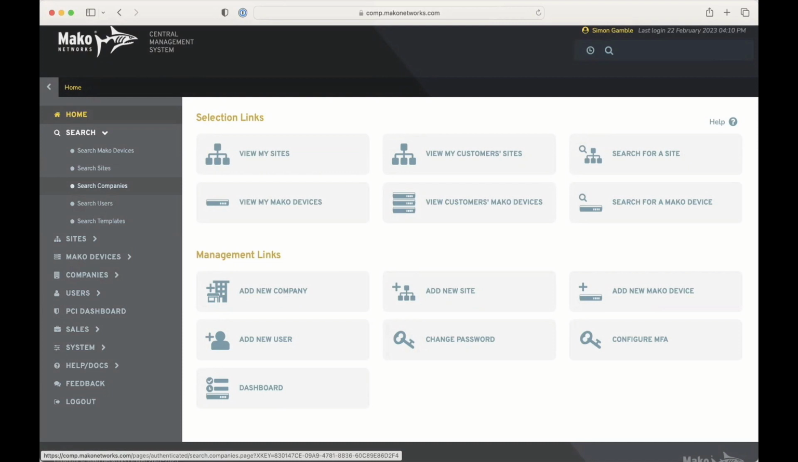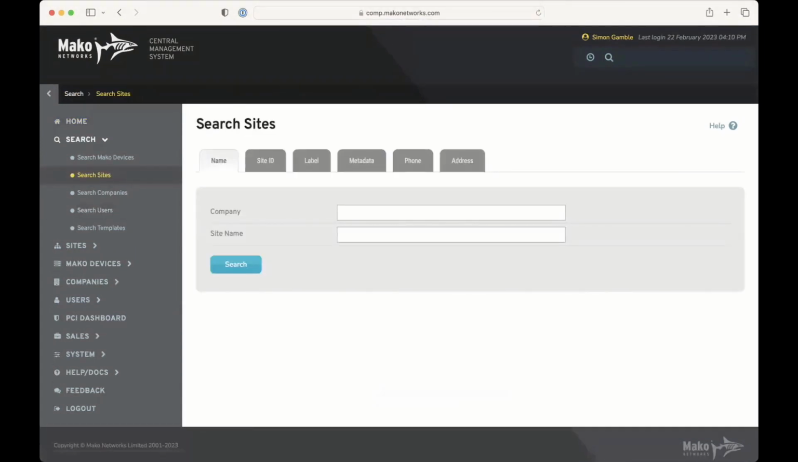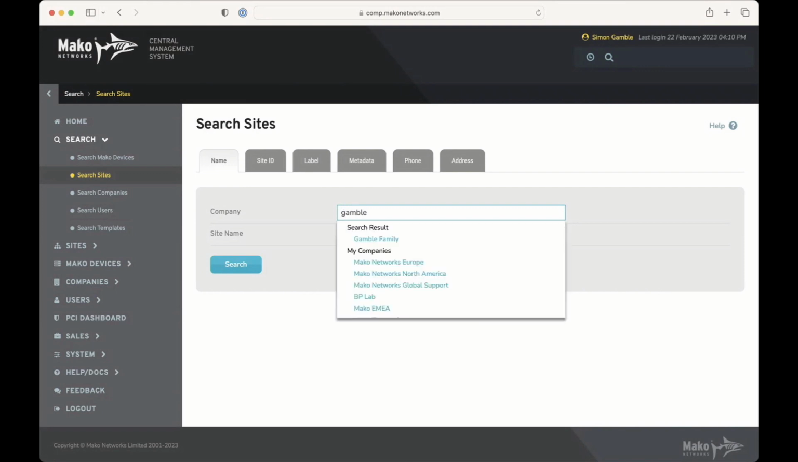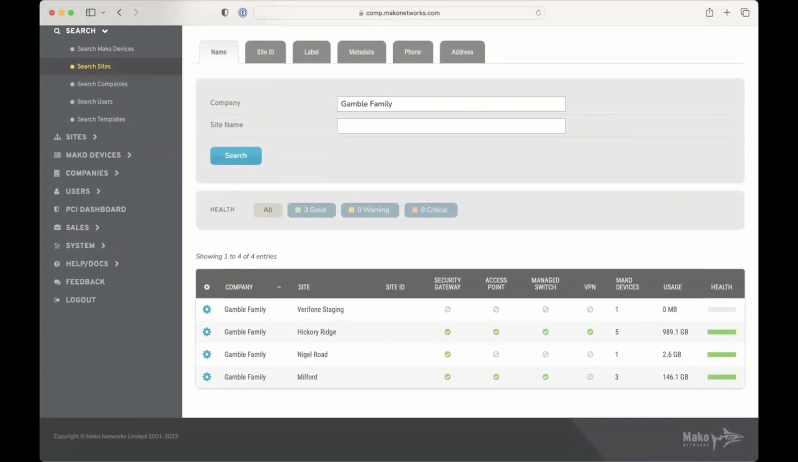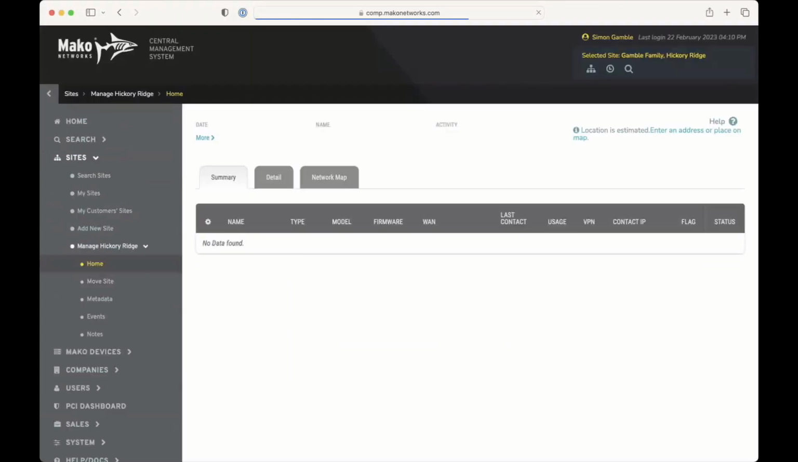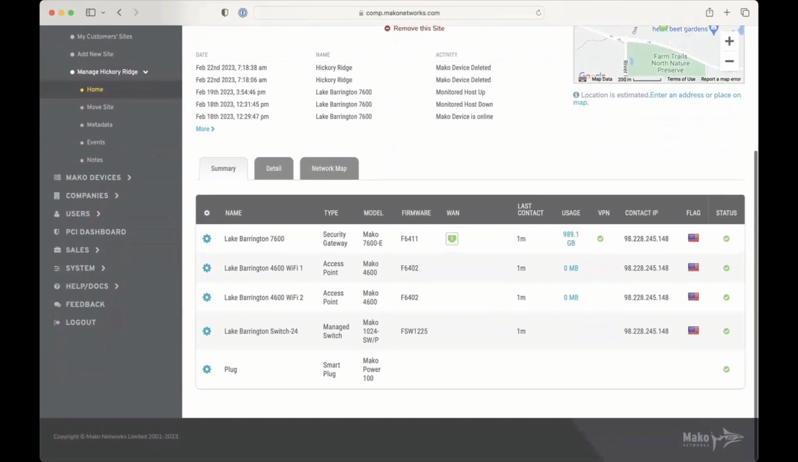So a site might have an edge device, a managed switch, and a couple of APs. So if I want to go and do a search for sites, I can search for them in many different ways. I can search by a name, a site ID, part of an address or a phone number. But my last name is Gamble, so I have a company in our system called Gamble Family. And there's 4 sites in there. I'm testing various things, but so there's 4 actual locations. If I go and select one of the locations, it's going to show where that location is and what devices are actually in that location.